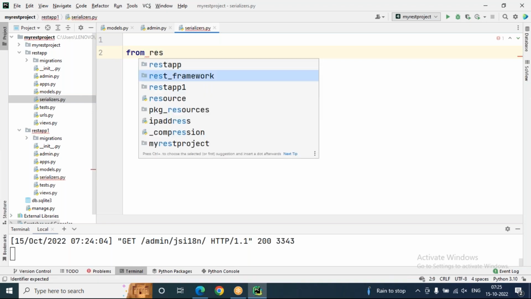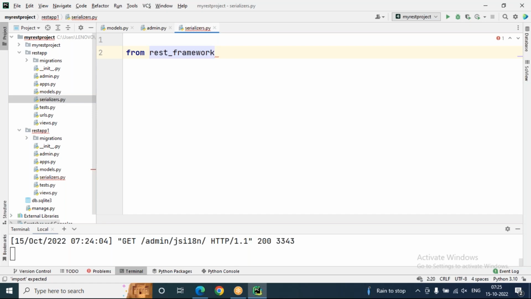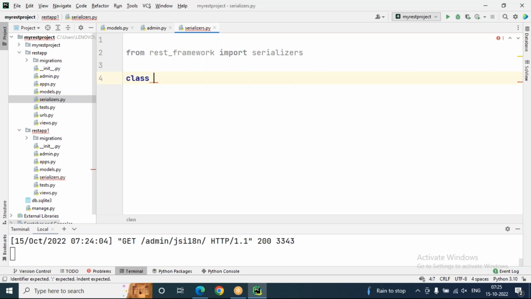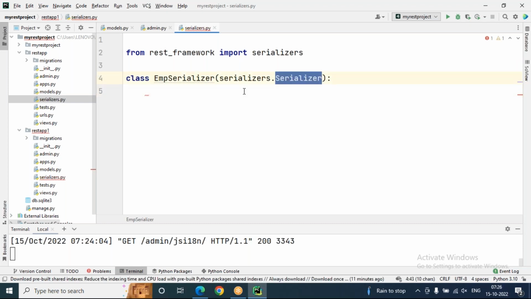From rest_framework, import serializers. And I'm creating a serializer class. My serializer class is EmpSerializer, which inherits from serializers.Serializer only. Look here, serializers.Serializer. The difference from the previous one is that ModelSerializer is there, so I didn't specify any field separately. Directly I used model equals Employee. But this time I'm taking only the normal serializer class, so we have to specify all the fields again.